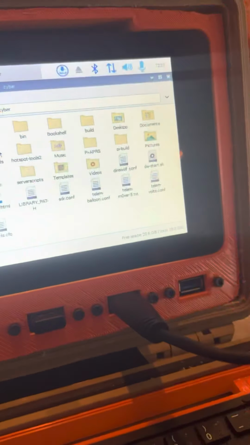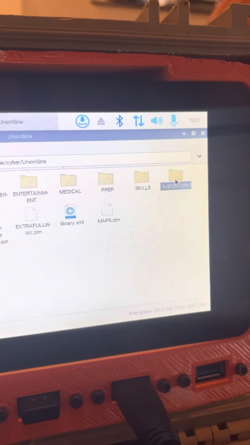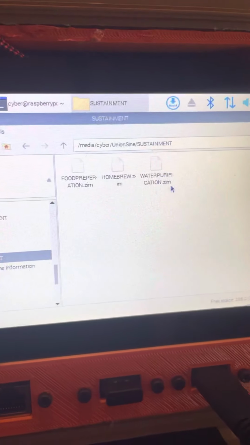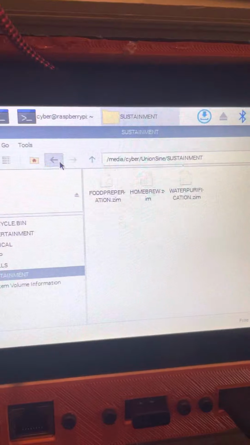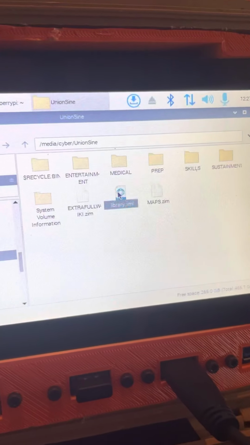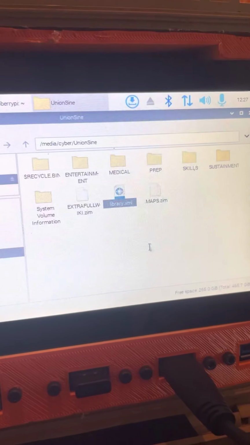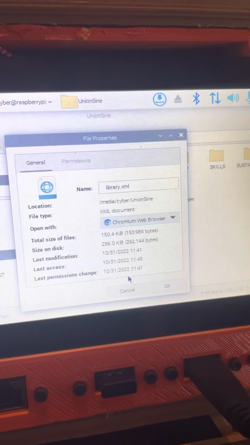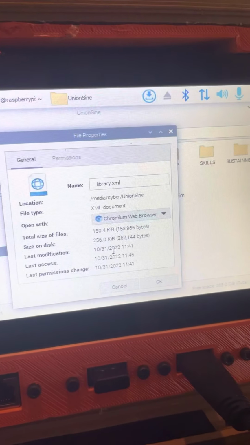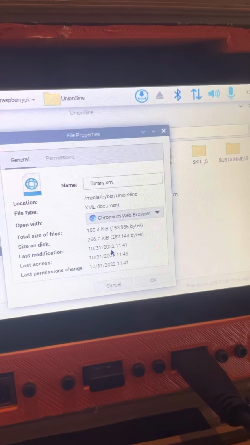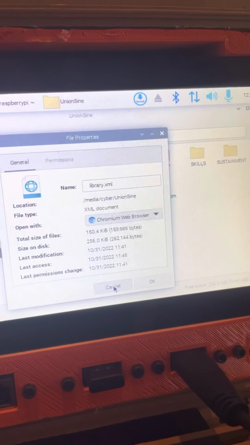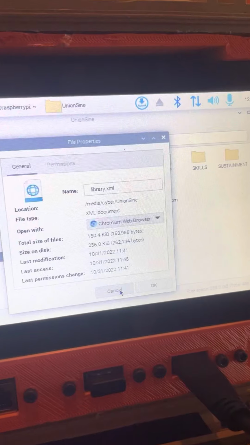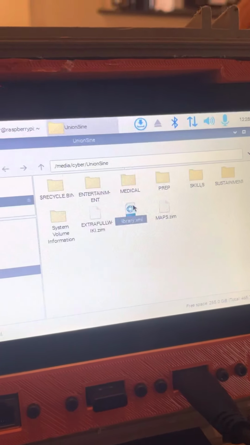So what I've done is I've taken all of these files. As an example, here's the sustainment file. These are all the independent .zim files. I've compiled them into this XML library, and instead of running one at a time, I just run this .xml library. You can see there's 256 kilobytes in it, the size on the disk. Anyway, 150 gigs of data.